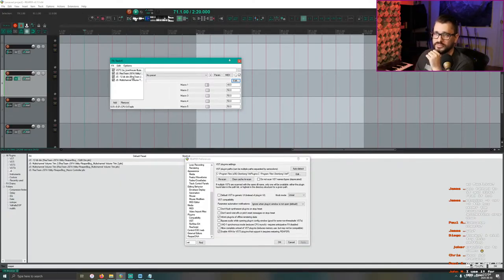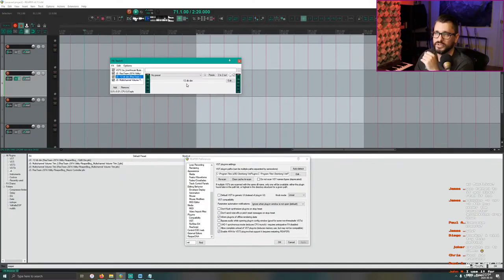So just a utility plugin. This one, minus 12 dB dim. I made this when I was mastering and I didn't have a monitoring controller where I could press a dim button. So just having this on the track decreases the volume by 12 dB and just unbypass it to put it back to normal.